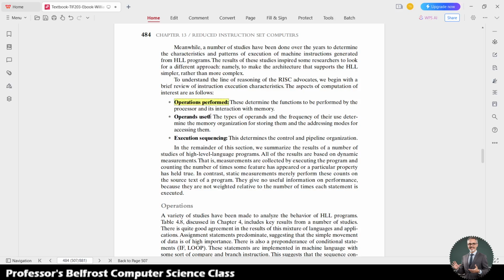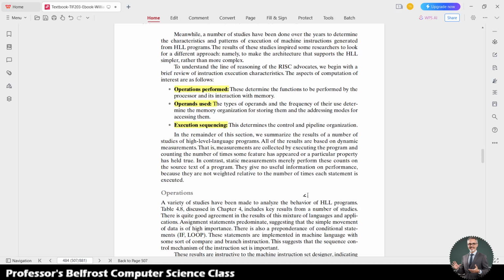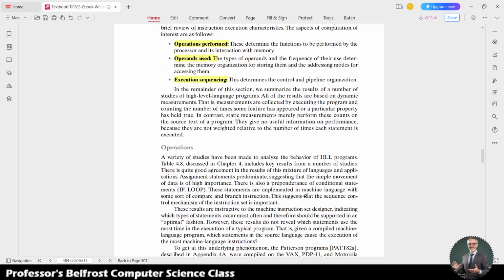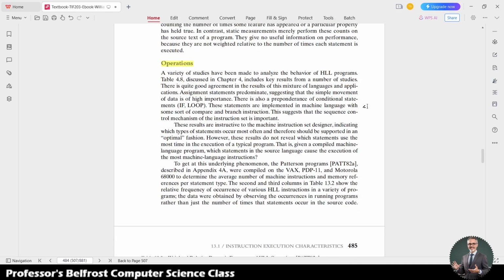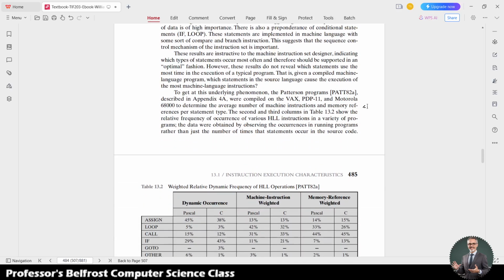The second one is operands used. The types of operands and the frequency of use determine the memory organization for storing them and the addressing modes for accessing them. And the third one is execution sequencing. This will determine the control and pipeline organization. So let's explain one by one. For operations, let's see which one is the important.